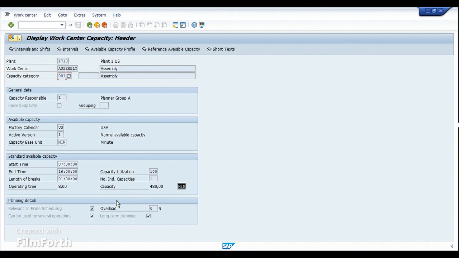And then if this work center and the capacity should be part of the planning, we need to make sure we have the relevant to finite scheduling indicator checked. And also, if you want to use the same capacity category or resource in several operations in the same routing, then you should also activate the indicator for can be used by several operations, yes or no. And you also have to activate the long-term planning if you want to use it in long-term planning scenarios. Okay, so this is a brief intro about the work center capacities.